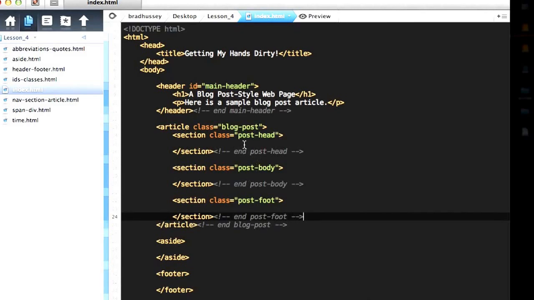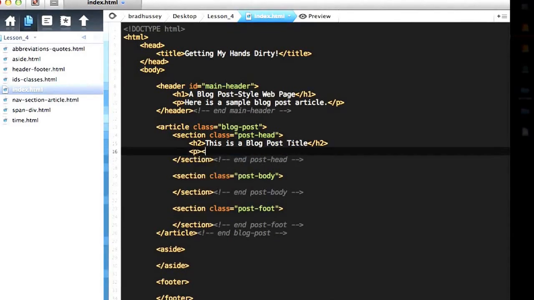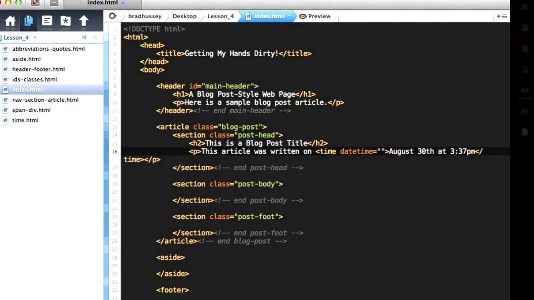Okay, make sure to save that so you don't lose your work. Within the first post head here, the first section, let's add a level 2 heading and say this is a blog post title. And then under that, we're going to add a paragraph tag. And in the paragraph tag, we'll say this article was written on August 30th at 3:37 p.m. or whatever time it is for you. You can use that for practice, because we're going to add a time tag around this, and we're going to use the datetime attribute in the time tag to say what time we wrote this article.